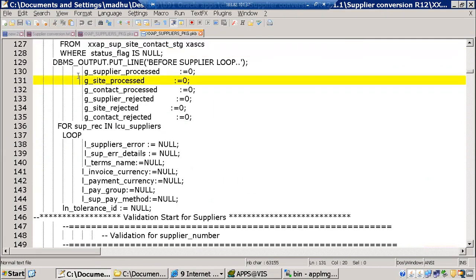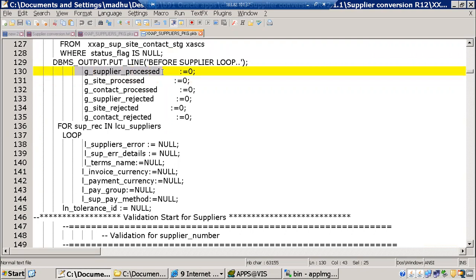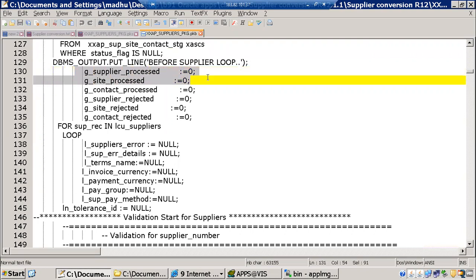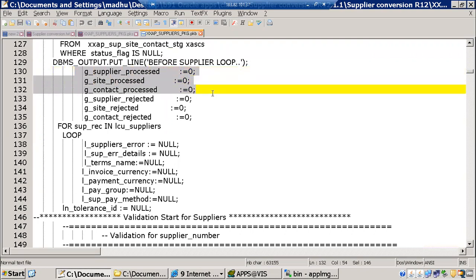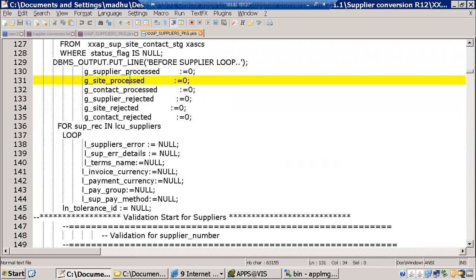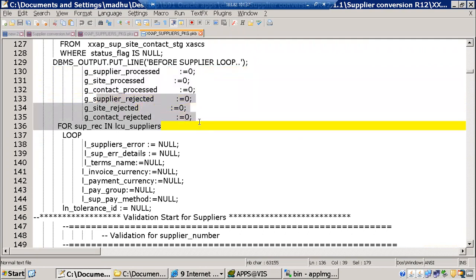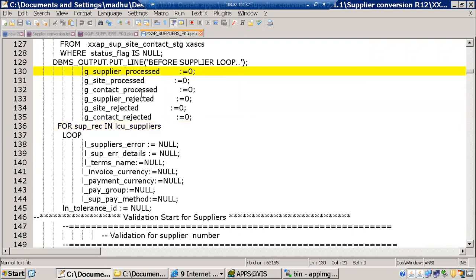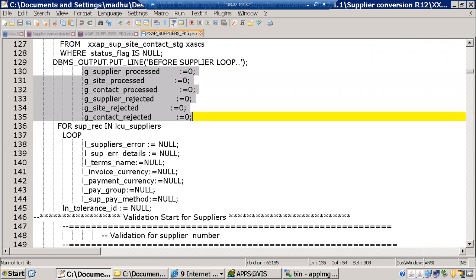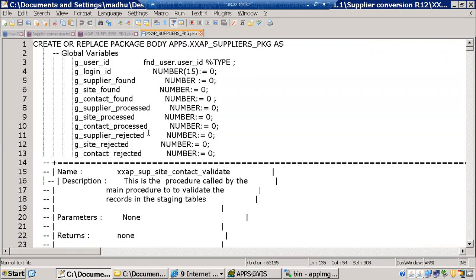Now some more variables I declared here. We are going to insert into interface tables, correct? So good variables like good records we are populating into supplier processed, site, contacts processed here. If something goes wrong, we have to increment the rejected records for supplier, site and contacts. Overall 9 variables, right? These you don't need to reinitialize. If you go here itself, we reinitialize to 0. Same variables only I mentioned here.